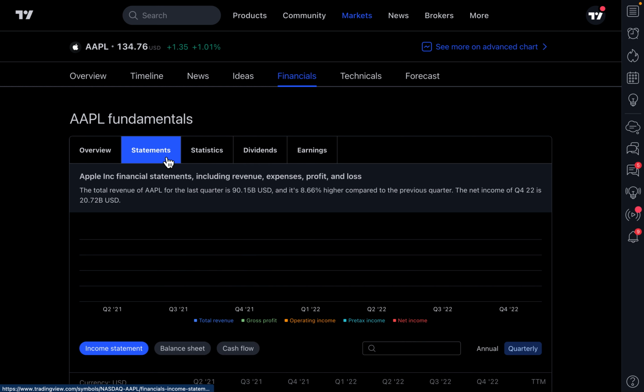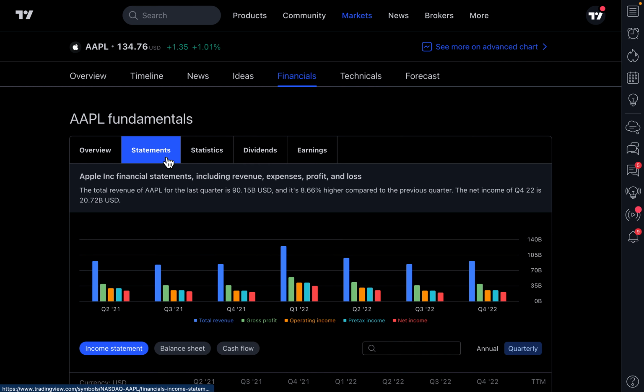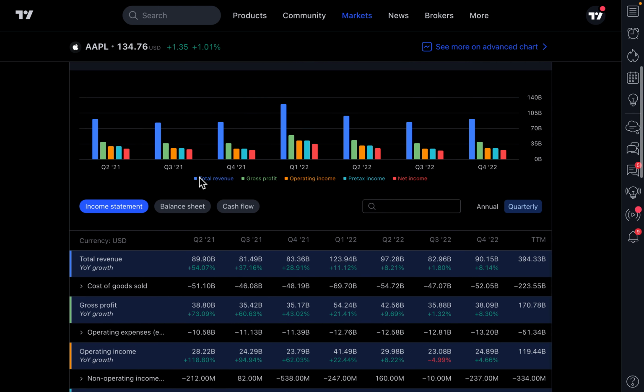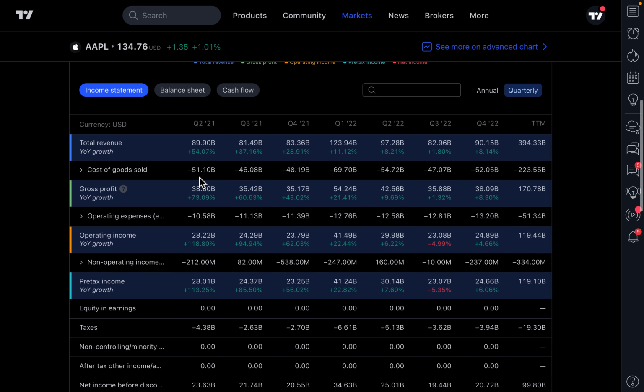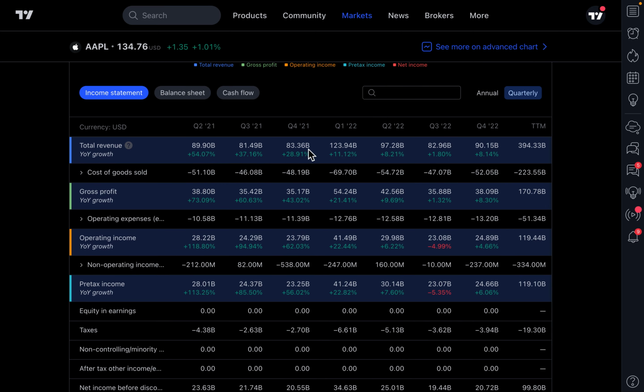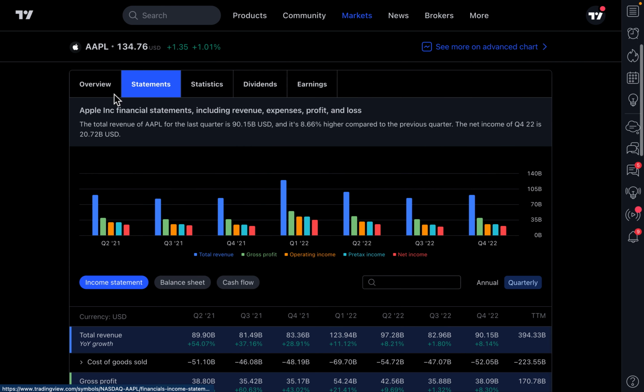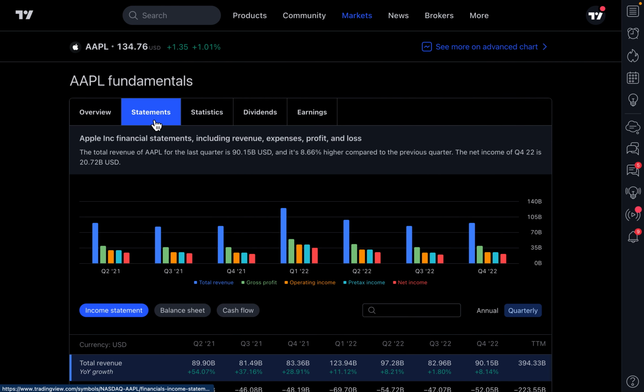So if you click statements, you are now going to get a wonderful breakdown of Apple's financial statements. Once again, you have a brief overview here. And as you scroll down, you're now going to see these columns giving you a very comprehensive look at the income statement of Apple. Okay, let's go back up here to the top, because this is where things get fascinating, complicated, but it's also vital that you understand how this works.